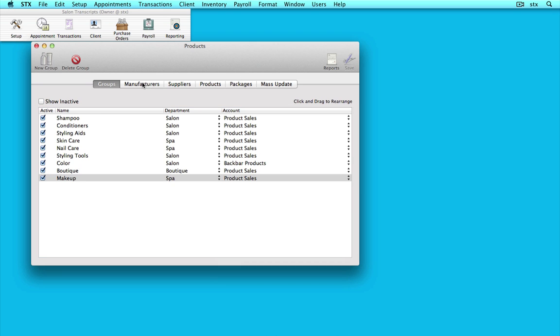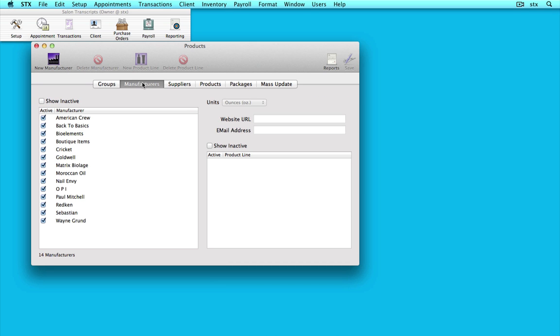The Manufacturers tab is where you tell the system what products you actually carry. These are not specific products, we'll get to that in a moment, but this is who makes your products. To enter a new manufacturer, click New Manufacturer, and then name the manufacturer.